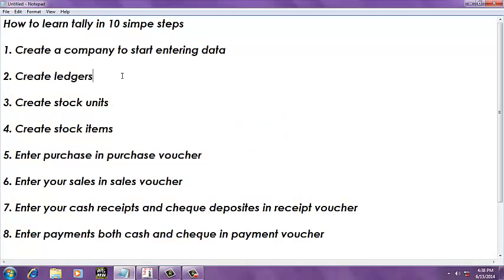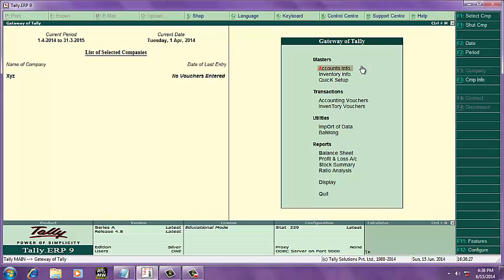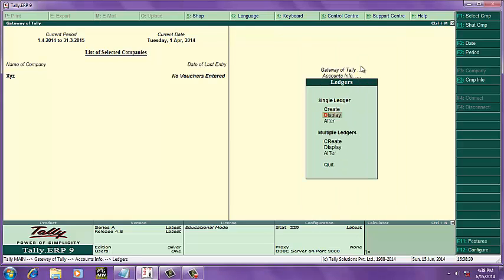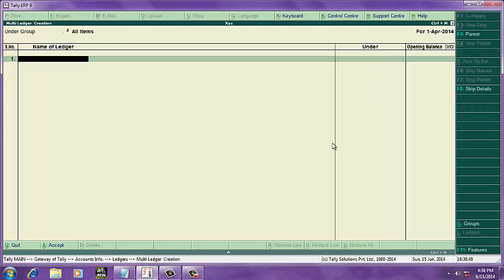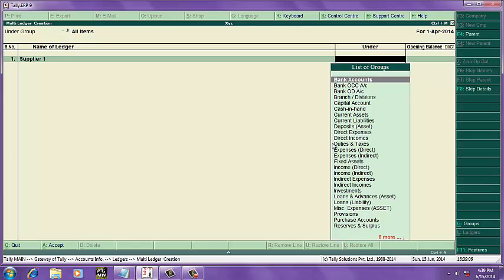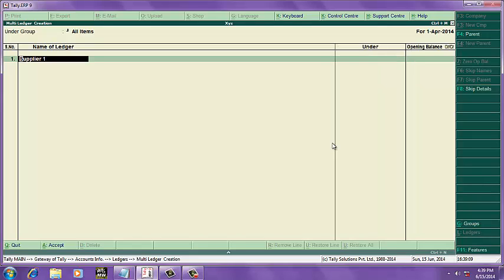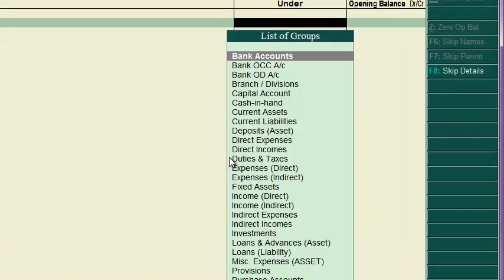Now the second step is to create ledgers. Say create ledgers, go to account info, ledgers. Create here a single ledger; at a time you can create one ledger. Here you can create a number of ledgers, this is multi ledgers. For example, in a trading company you have some suppliers, so enter the supplier name. Suppose supplier 1. You can enter any name, XYZ or MNO, say Nirmal Brothers, whatever it is. Here I am giving the name as supplier 1.